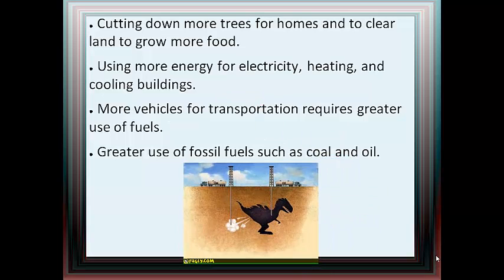Get it? Fossil fuels? I thought it was kind of funny. Some of you are laughing right now. Some probably aren't.